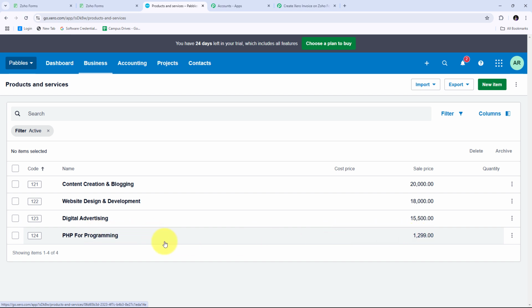Also, if you want to create the invoices for multiple products, or if you are not sure about the single product invoice, then what you can do is create a lookup table for all these codes and add that as an action step in your workflow, and you can create the invoices for any product that you are going to receive through Zoho Forms. Now I'm going to create the invoice for this PHP for programming product.